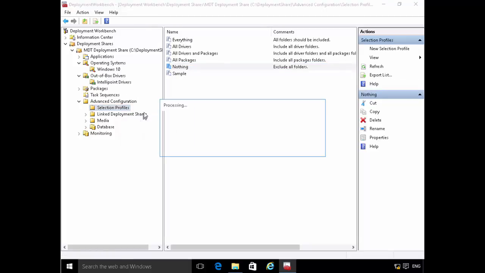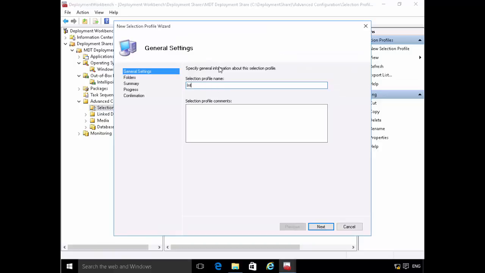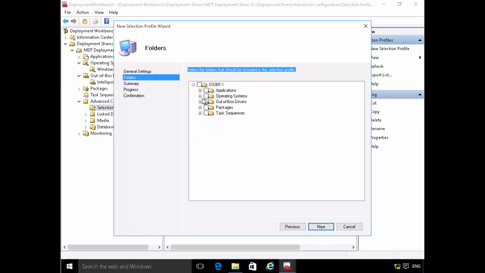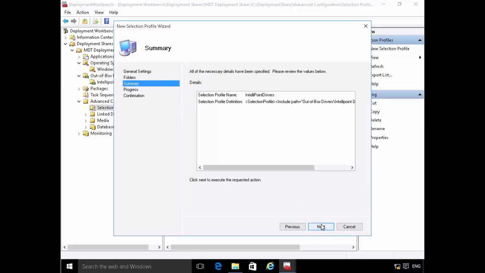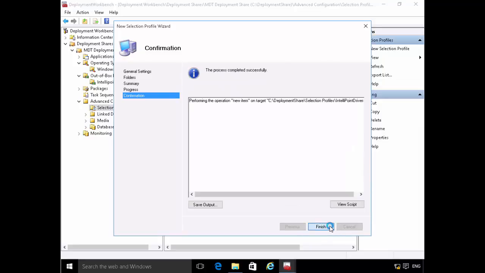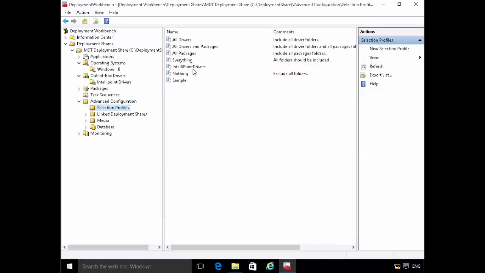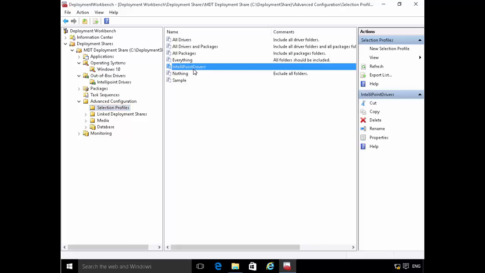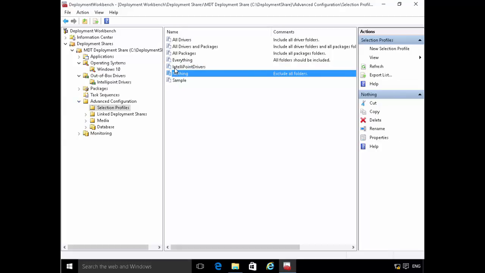So I can go new selection profile, call it IntelliPoint drivers. Next, go to the out of box driver, select my IntelliPoint drivers and click next, next. And so under the task sequence, I can say which drivers I want to install. Select install the IntelliPoint drivers, and it's going to select everything that's in that folder. So that's what that's referring to. In this case, I'm saying nothing because I don't want any drivers, as I'm dealing with a Hyper-V machine here. So now that I've done all this, I'm good to go.